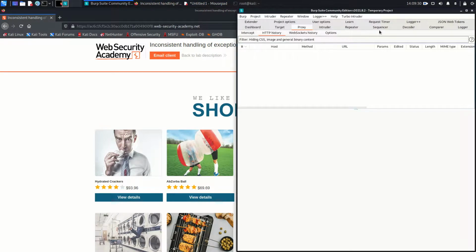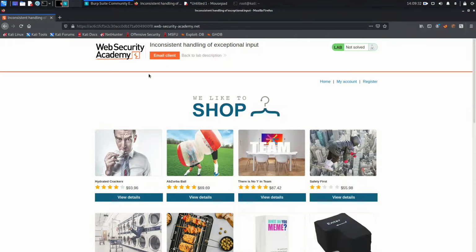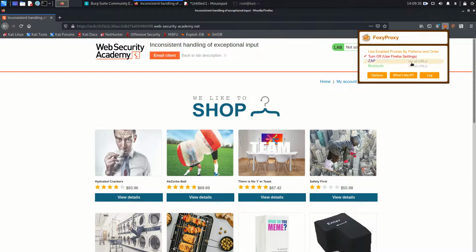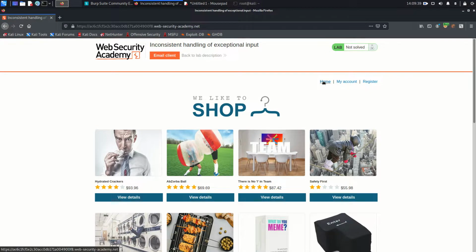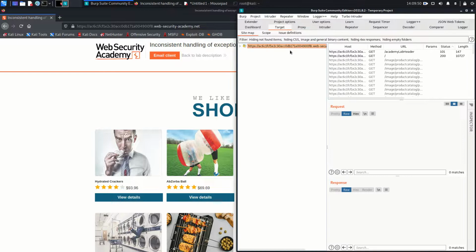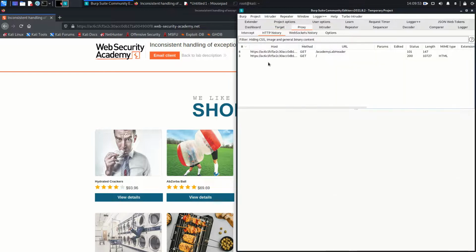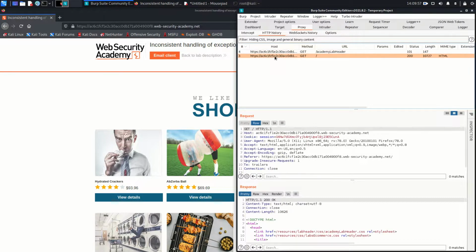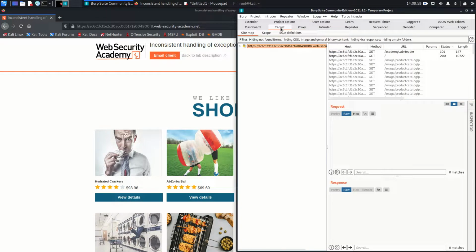I already opened up Burp Proxy here. Enable the Burp proxy on your browser, and you can just go to the home page or click home. In that way, you will get hits in the target and in the HTTP history tab. You find the hits, and when you go to the target, you will find this target, right?